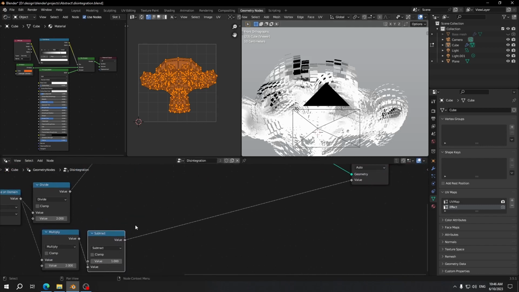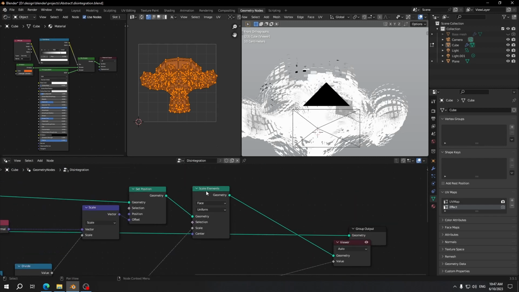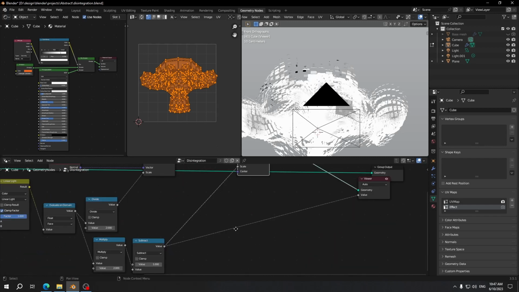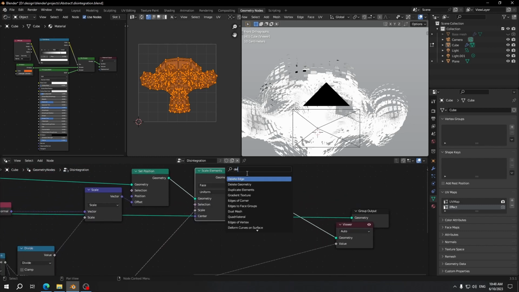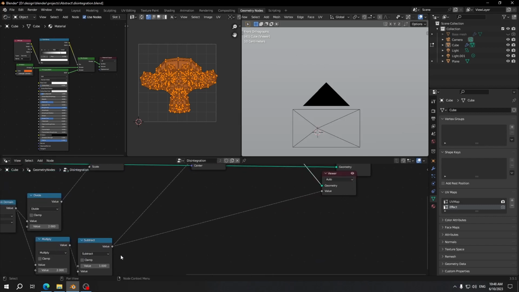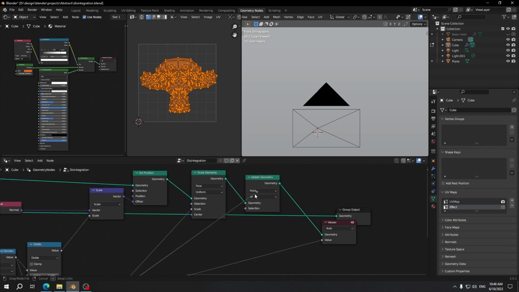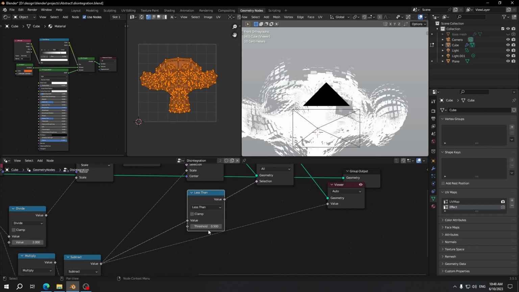And I will connect it to the scale of this node. After that, I will add the delete geometry node. I will take this selection. I'm going to delete only faces. I'm going to add the math node, set it to less than 0.1. So we're just deleting the faces that are smaller than 0.1.